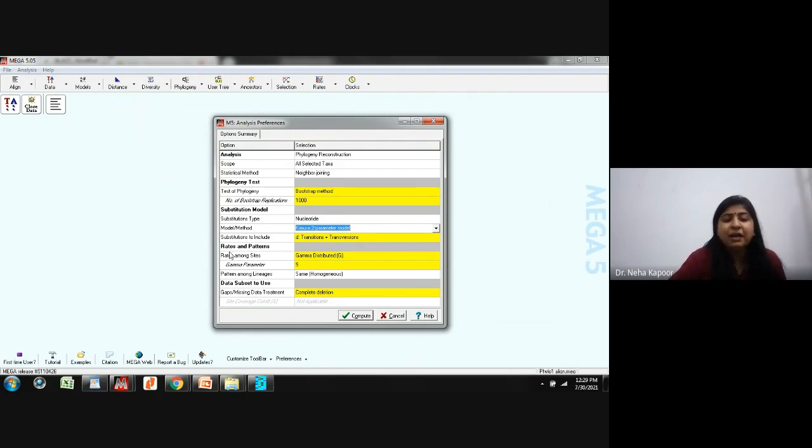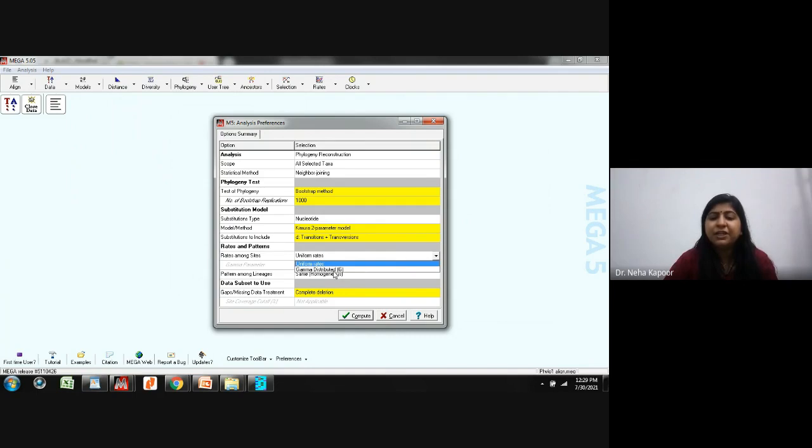After that, rates among sites, whether it is gamma distributed, the rates of substitutions in it. Whether we want to consider those rates, whether we want to ascertain any value, for that we can give this treatment. If you don't want to give this treatment, you can ascertain uniform rates. That means all the transitions and transversions are equally occurring. That means we are considering uniform rates. If you are using gamma distribution, we are considering a parameter of 5.